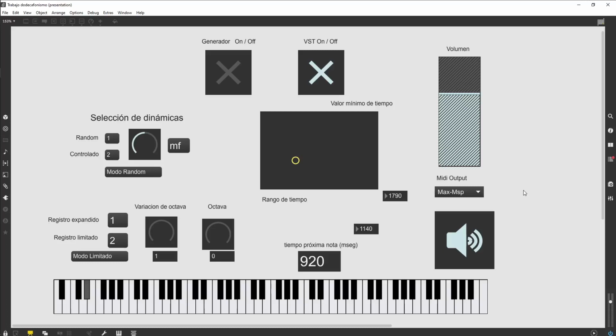Hello everyone, hope you're doing great and welcome to the last video of this series in which I'm explaining this patch, the Dodecaphonic MIDI generator. Today we are going to talk about some general aspects of the patch, some improvements that could be done, and applications in which I've been using it. So let's get started.